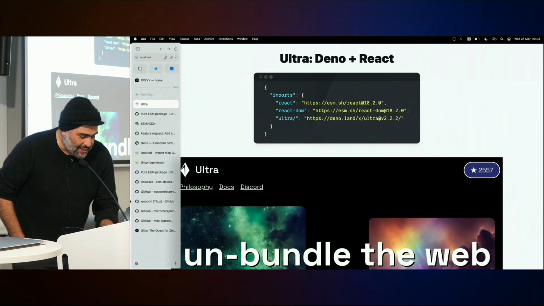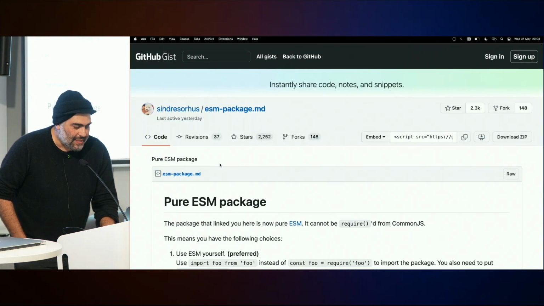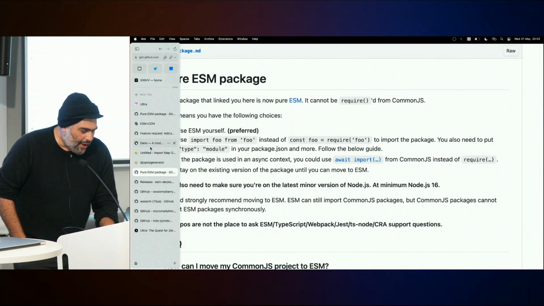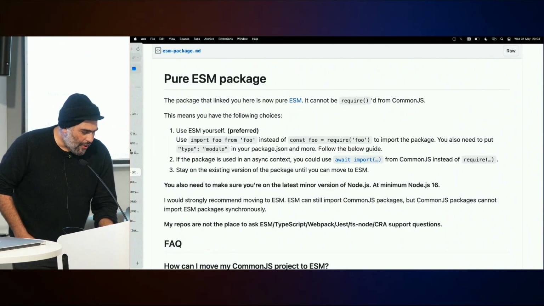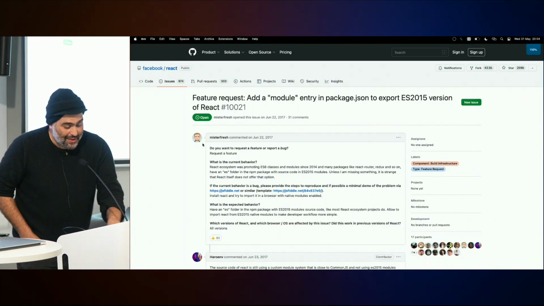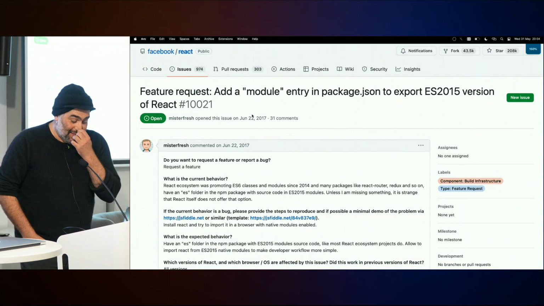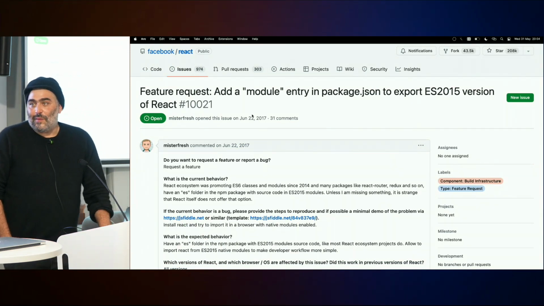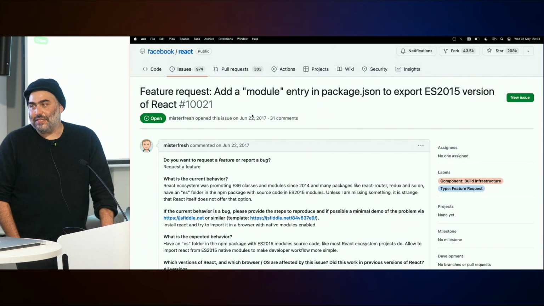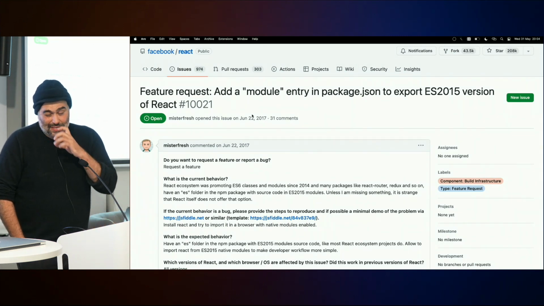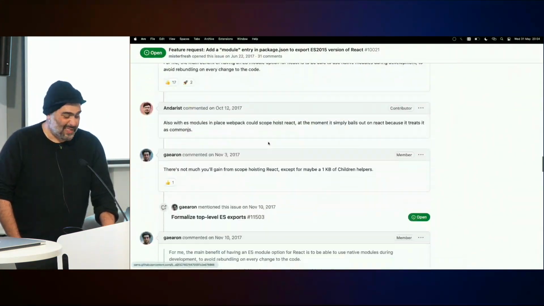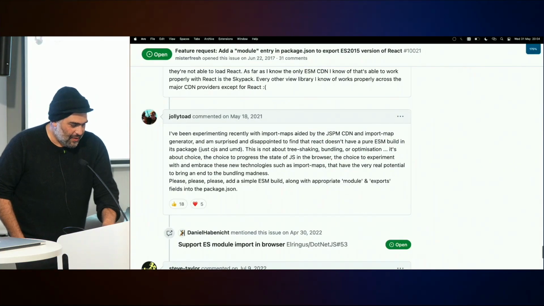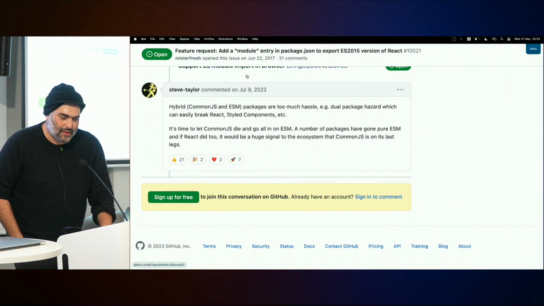But the caveat is React itself is still not an ESM package. And I think I have, oh no, this is something. Oh yeah, so here we go. This is a React issue from 2017 when this stuff was starting to be more talked about. And it's all about adding ES2015 versions of exports, which means you wouldn't need to use something like esm.sh. But again, this is 5-6 years old. And I'll just bring up the last one, which was last year, I guess, at this point.